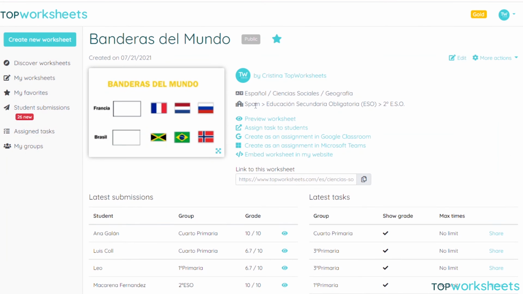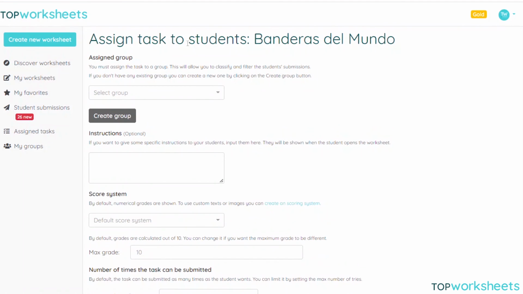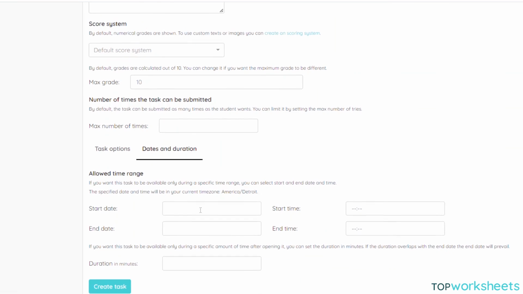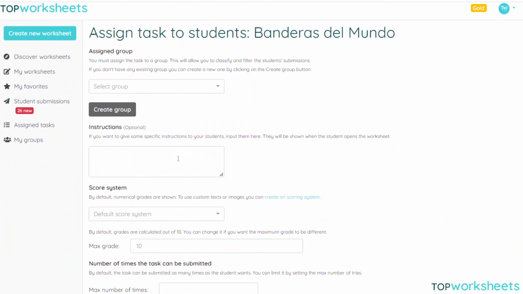And well, finally mention that we have also changed the entire page when you create a task. You have already seen it throughout the tutorial, but I wanted to comment it anyways. Everything is much cleaner for a better navigation and use of TopWorksheets.